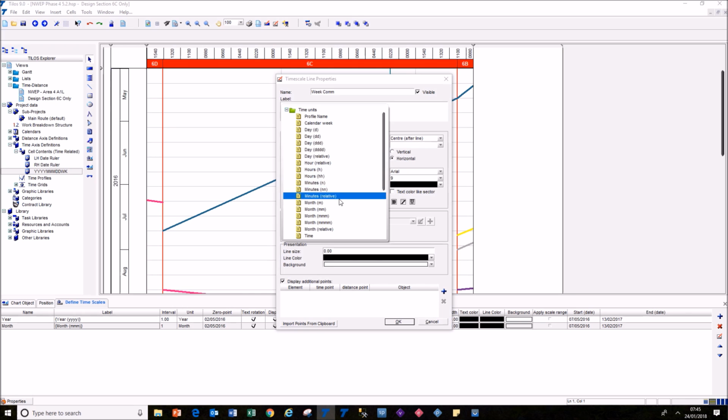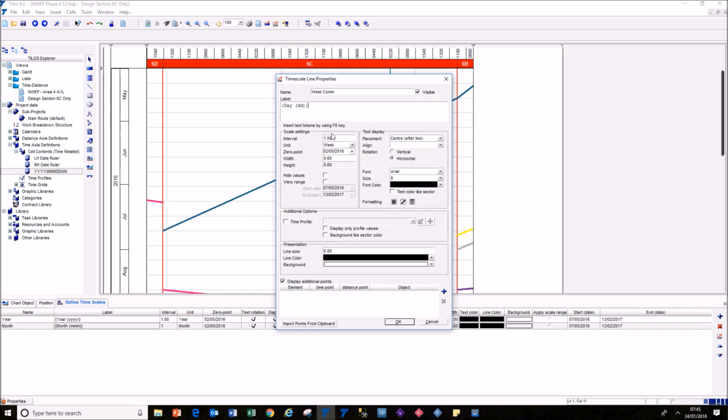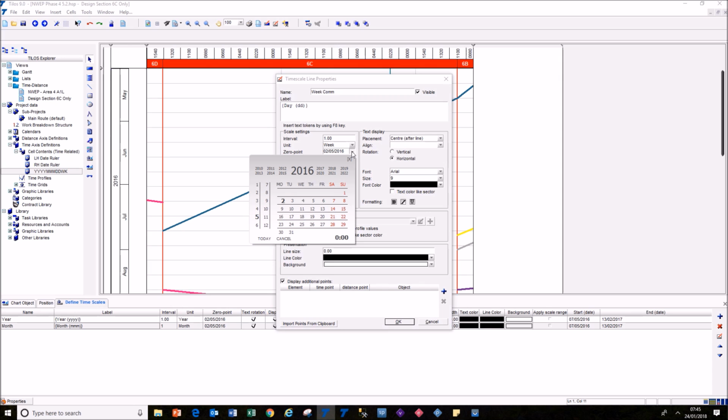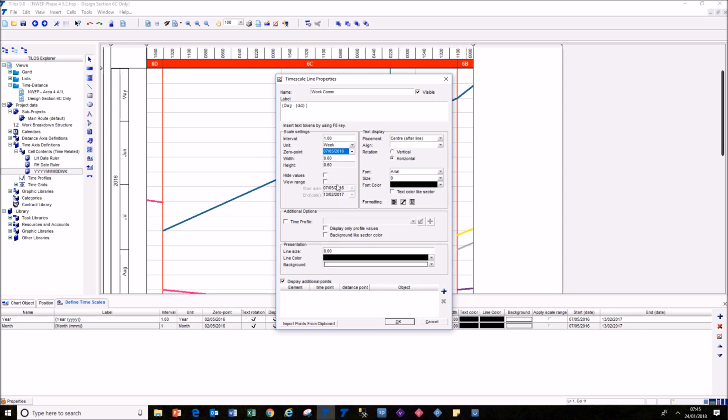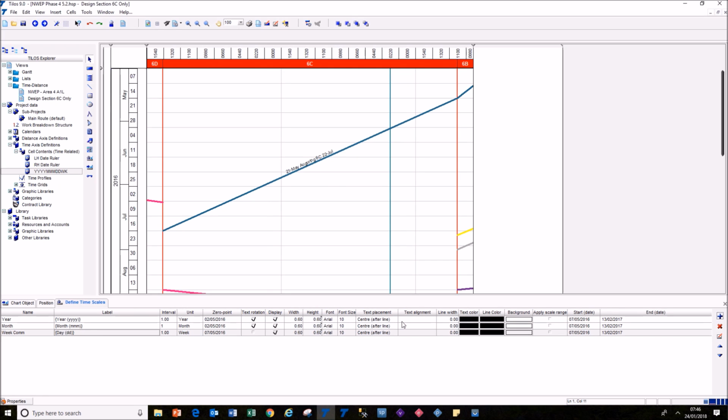So we want the day to be displayed. I'll choose double D, so it will be 01, not just 1. The frequency is week, but we need to choose the day of the week when it will start. So just choose any Saturday from that list, and that'll do that. I don't think we need to rotate it. I think 10 point will probably still be okay. And then if we say okay, we've got the day of the week, Saturday, that starts.